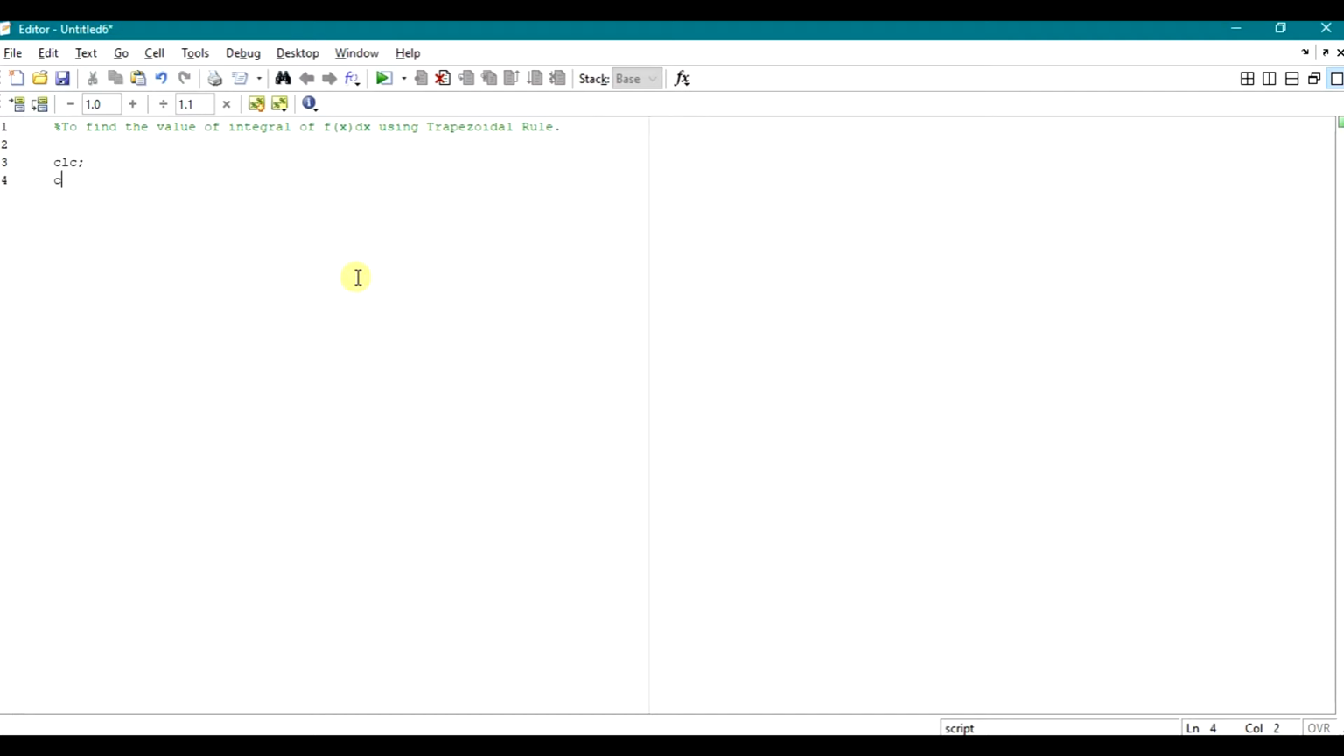clc, close all, a equals 0, b equals pi by 2, n equals 10, h equals (b minus a) by n. Yeah, so a equals 0. Make sure that you don't take a small a again because it has been used in the formula to find the value of h. See here, a small a has been used. So now I'm using a capital A. Okay, so A is equal to 0.